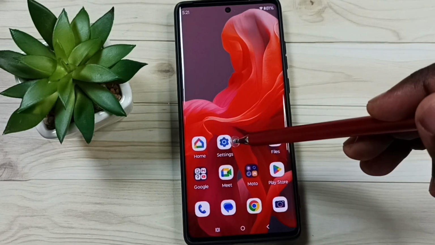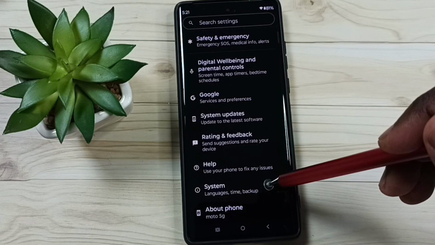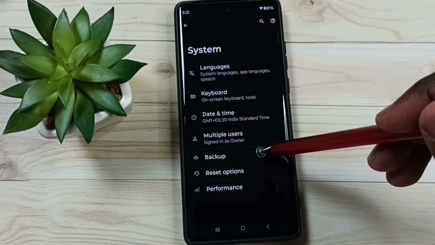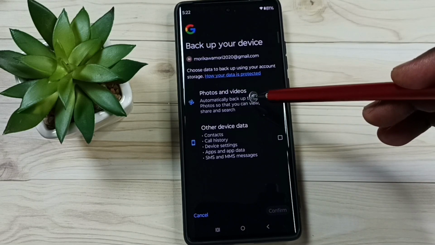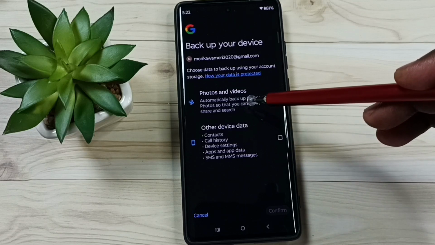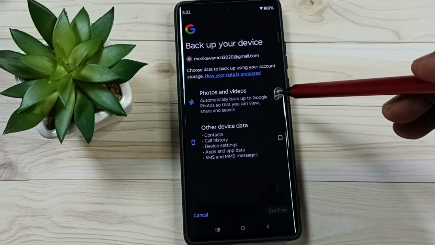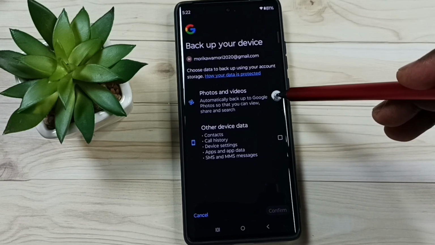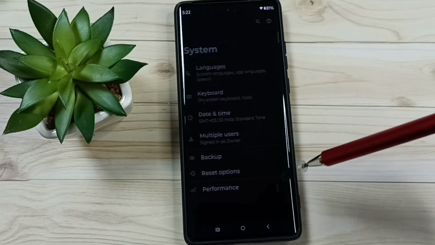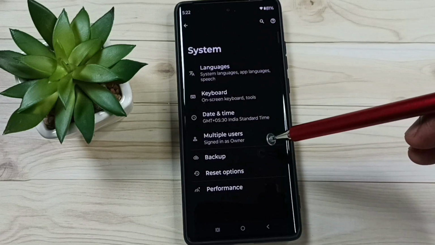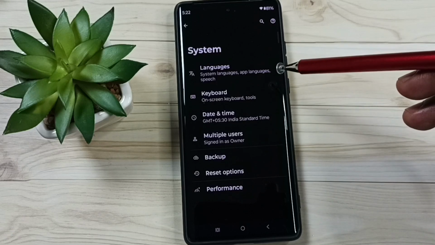Go to settings, tap on the settings icon, go down, go to system, go to backup. Here you can see photos and videos automatically backup to Google Photos so that you can view, share and search. I am going to enable this feature. We can just tap here, then tap on confirm, then tap on OK, done. So this way we can turn on automatic backup of photos and videos to Google account.